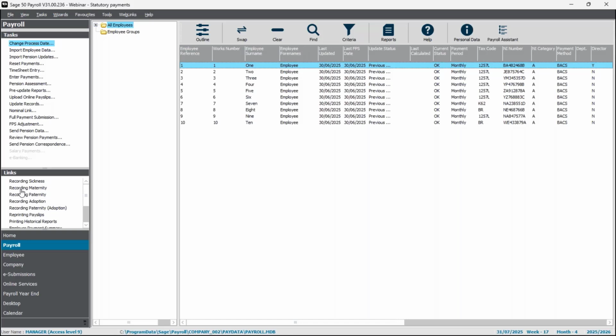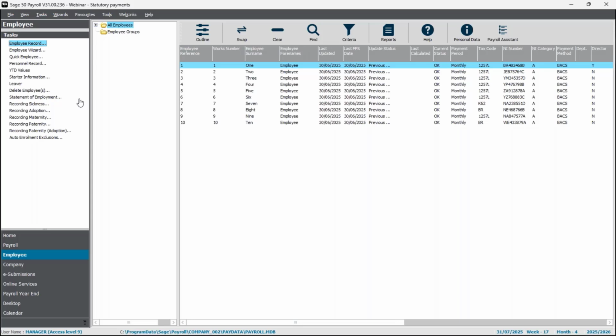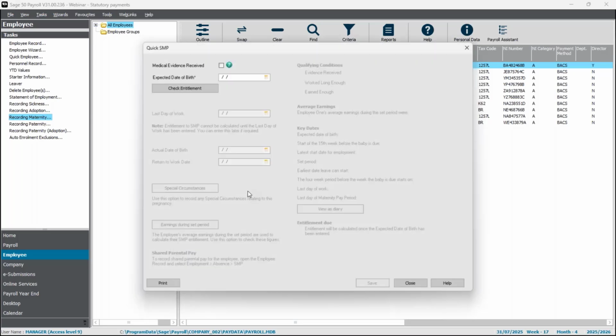Or if you can't see the links pane, it might be that it needs resizing. So you can do that by dragging this handle up and down. Or alternatively, just go to the employee tasks and you'll find the recording maternity option from here. So you'll only see these options active if you've got an individual employee selected. So when I go into recording maternity, you can see it's taken us into the quick SMP screen. So usually this would be blank to start with. So it would look something like this.